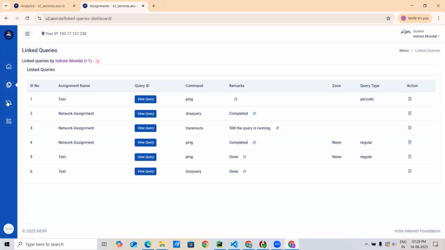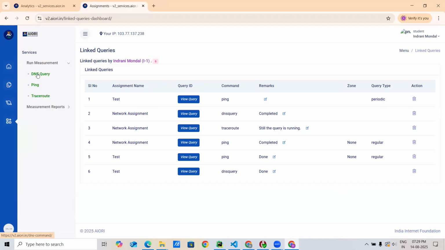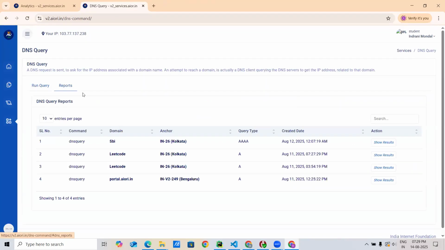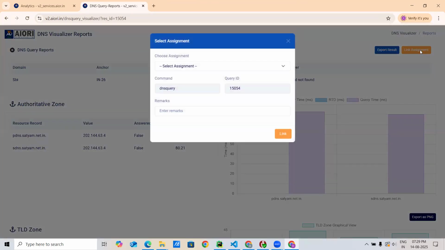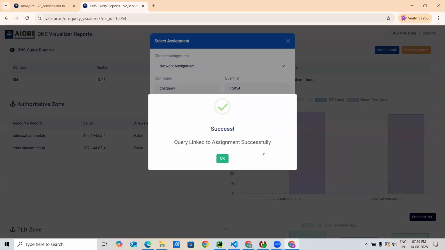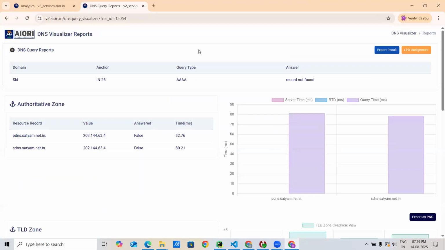Then after firing the queries, say for DNS, she has one option, link assignment. If I click on this, then a dialog box will open, and here she can choose, like, this is the network assignment, everything. If completed, okay. So this query is linked to the assignment successfully.